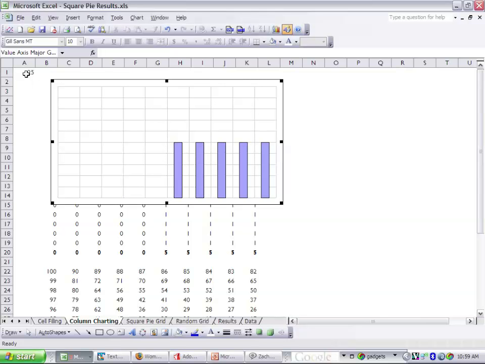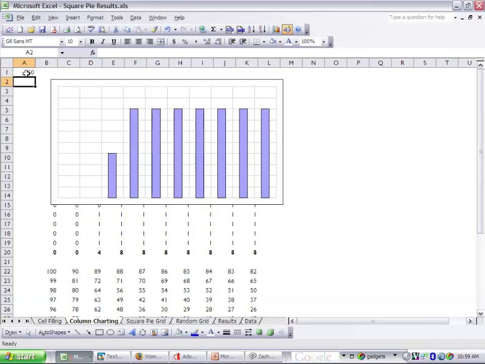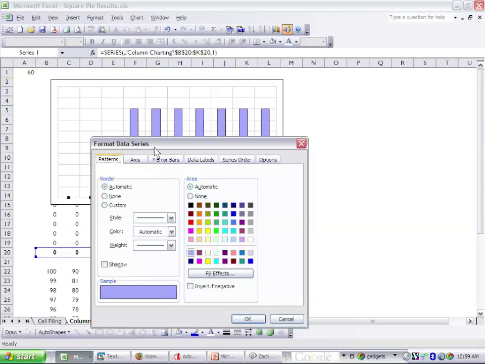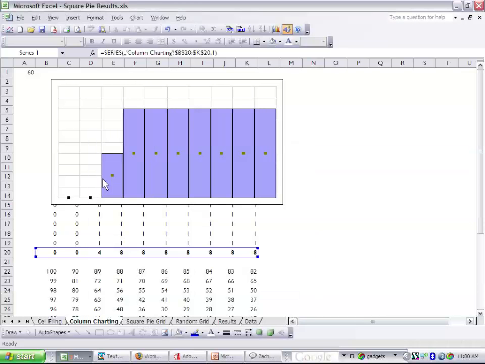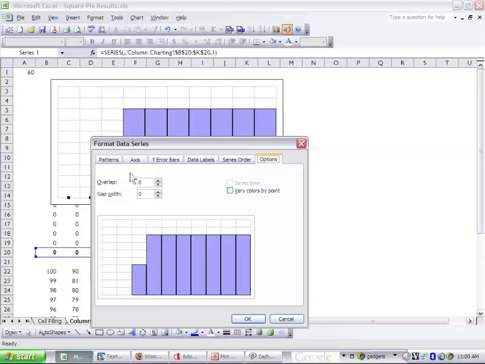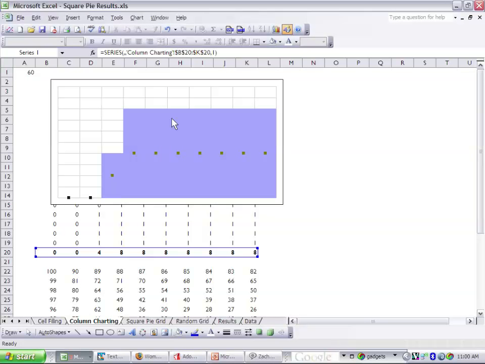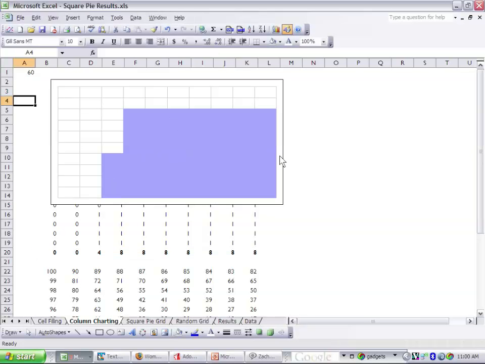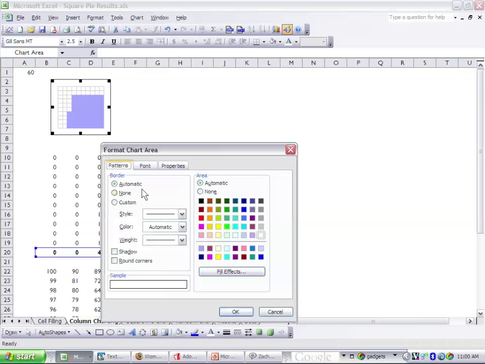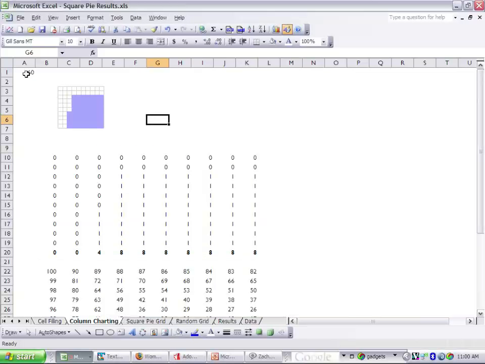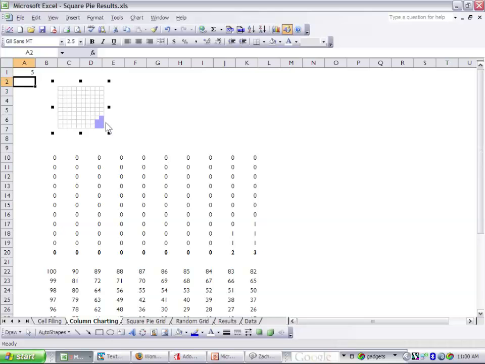Now the last thing I need to do, you can see that as I change the number, the column basically works, but I need to change the options so there's no gap between these columns, and then I'm going to change the pattern so there's no line around these. Now I have a solid block that's shaded, indicating the volume that I want to graph. Let's scale it down and take a look at a couple examples here. Changing the number works, everything looks good.